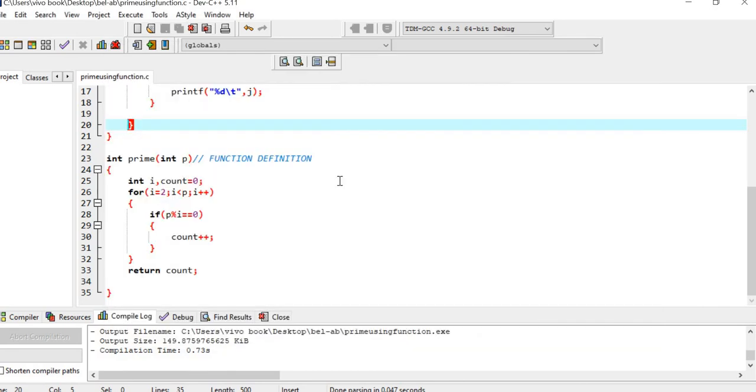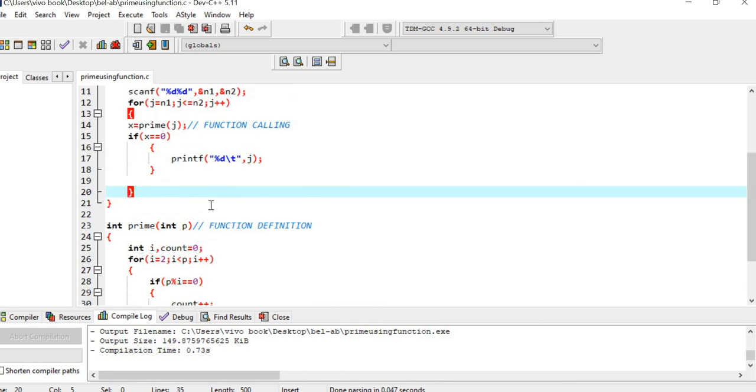Okay, so this is the use of a function. You can use a function like this to generate any program.